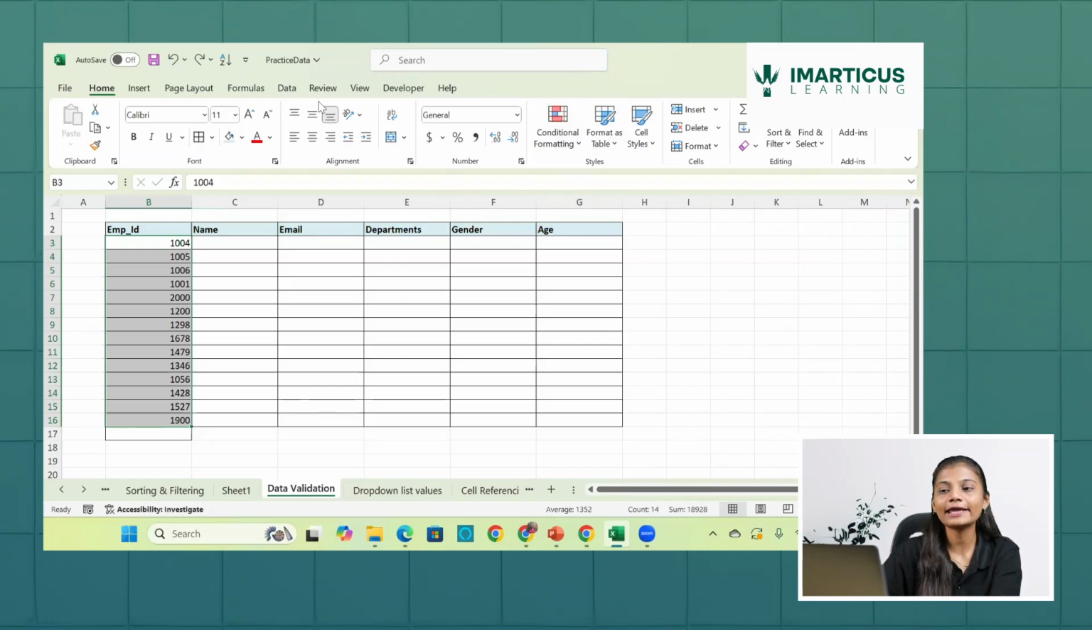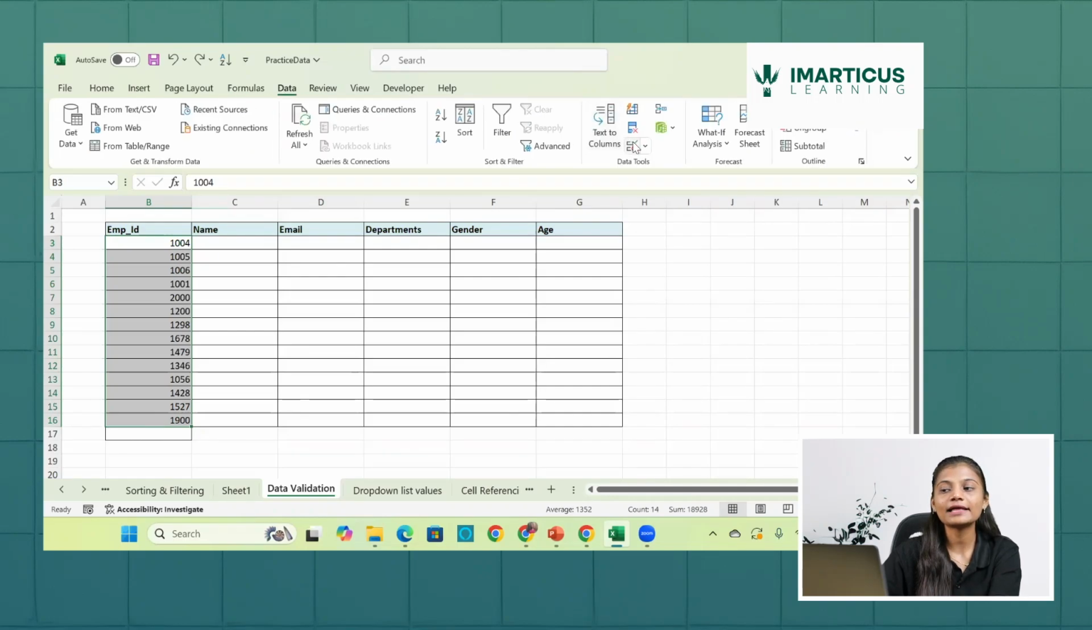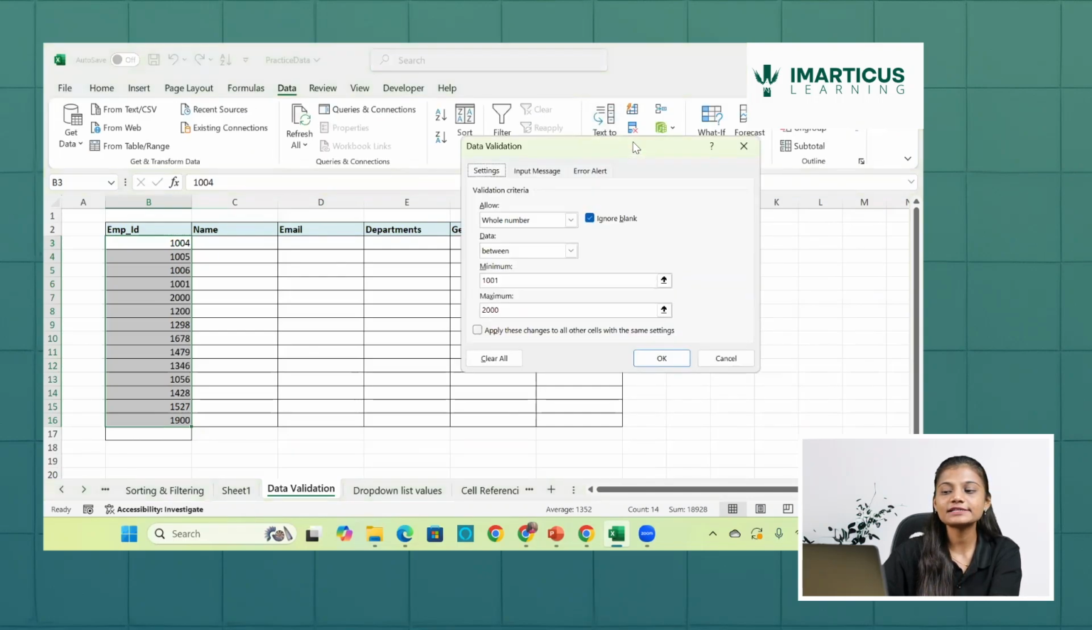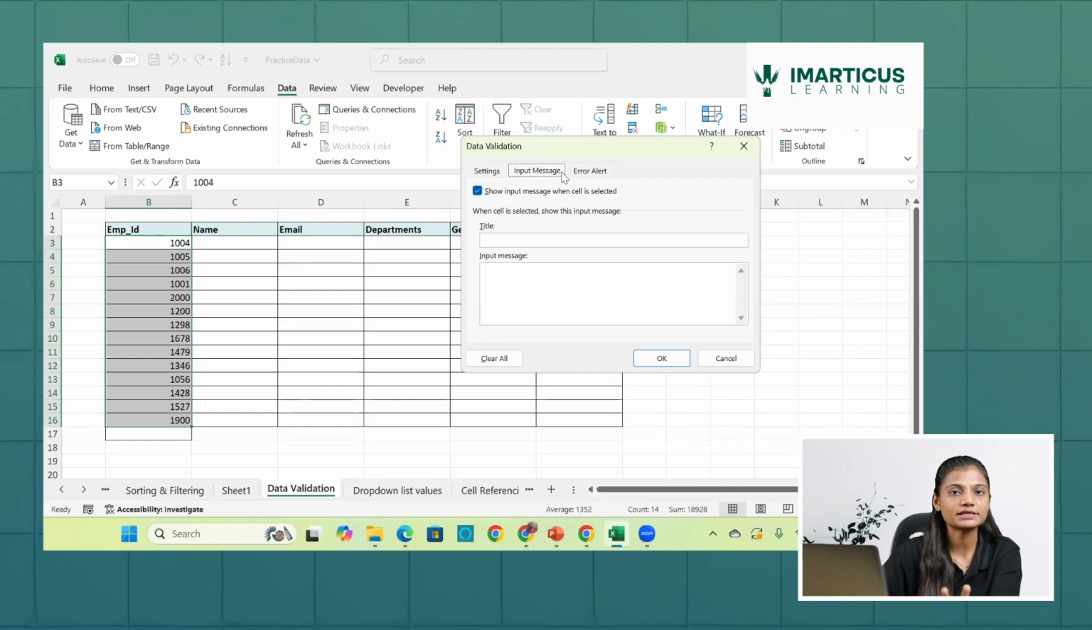So I can go to the Data tab again and select the data validation option. When I select it, I will not be in the settings anymore. I will go to the next option available, that's an input message. Now what's an input message? What is the title which I'll give? Let's say I give a title as correct data. I can give any title as such. So the employee IDs must be between, let's say, between 1001 to 2000.